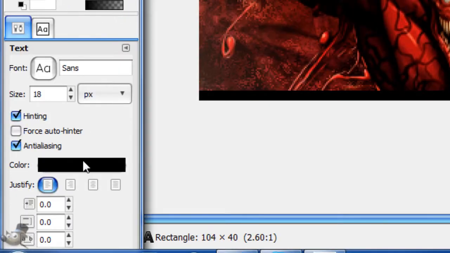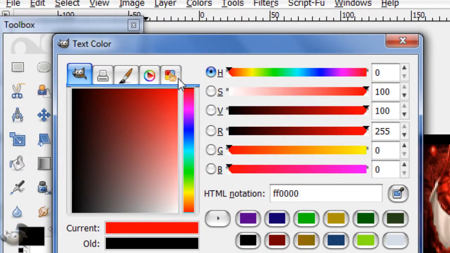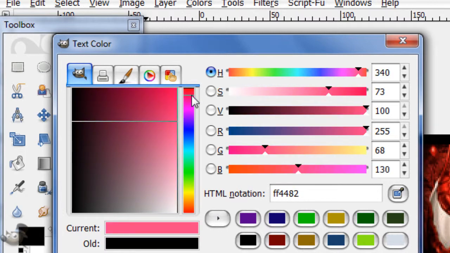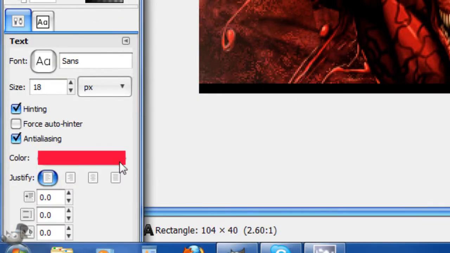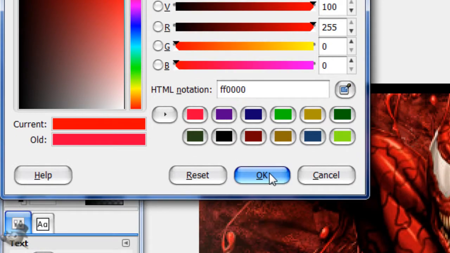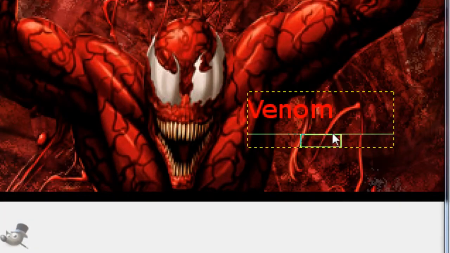Now pick a color that will pop out, but still blends in. So I'm just gonna pick, let's see, kind of a light red maybe. It's probably too pinkish. I guess that's okay right there.